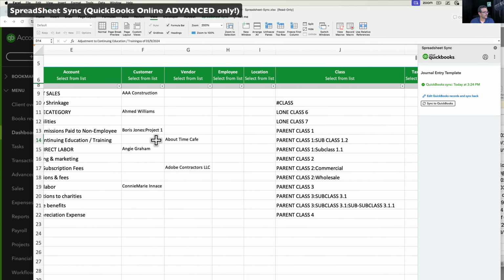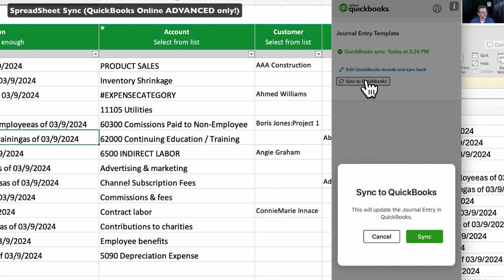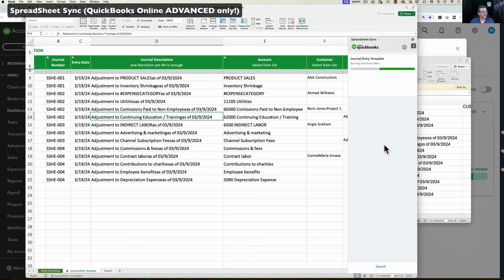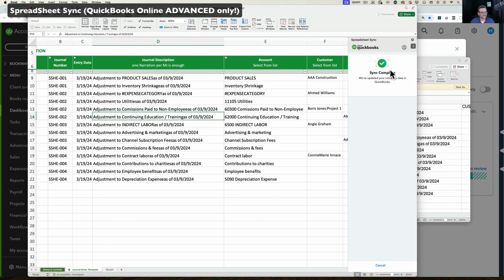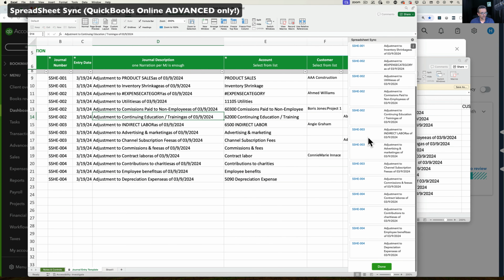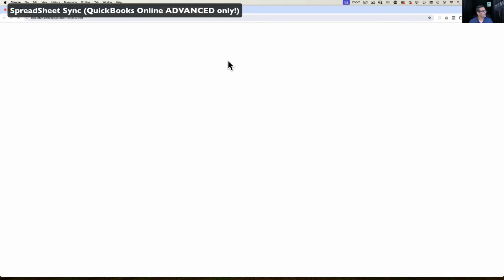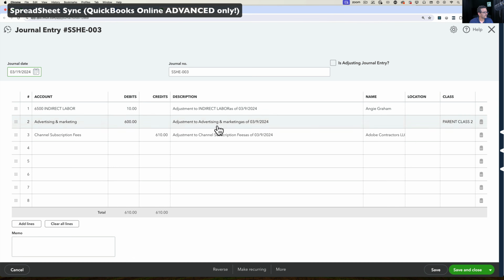Okay. Then once I have my journal entry ready to go, I'm gonna click here. It says Sync to QuickBooks. Click on that. Click on Sync. That's gonna take only a few seconds. It says Sync has been completed. I can click on where it says View Sync Details and kind of see all the lines that were imported. And I can click on any of these and go straight into QuickBooks and see that journal entry that was just imported via Spreadsheet Sync.